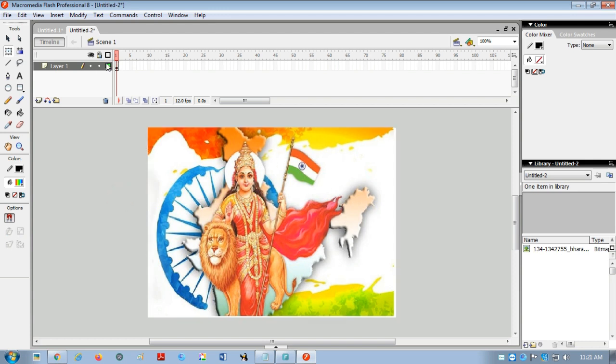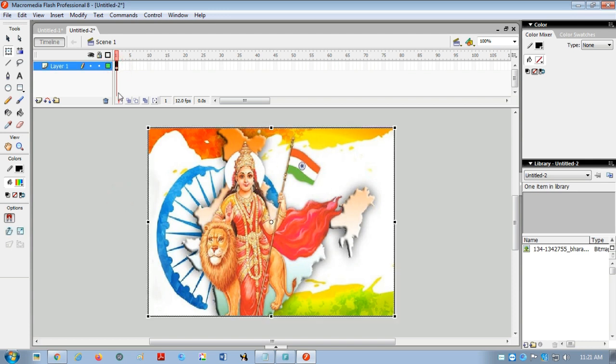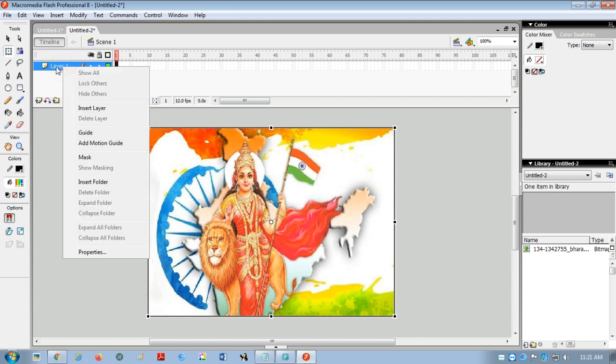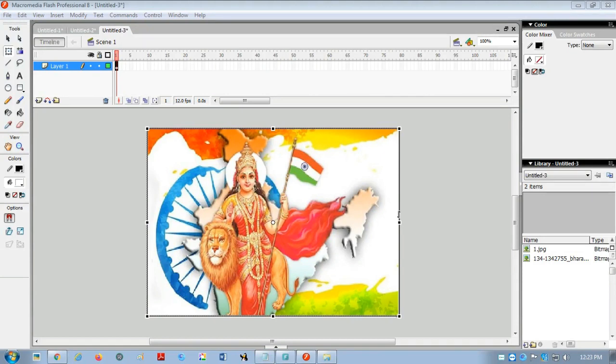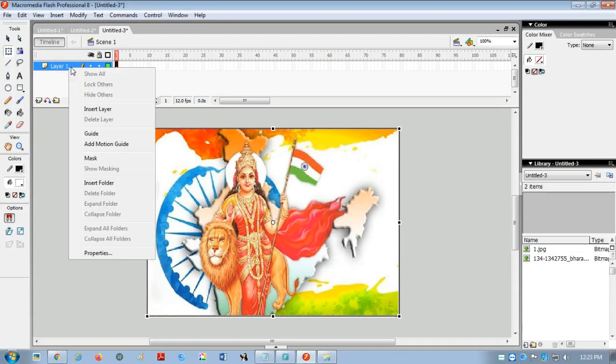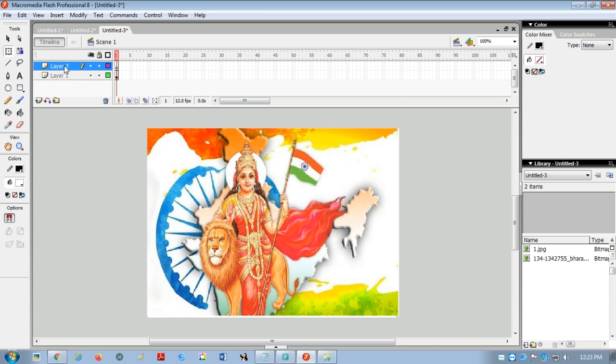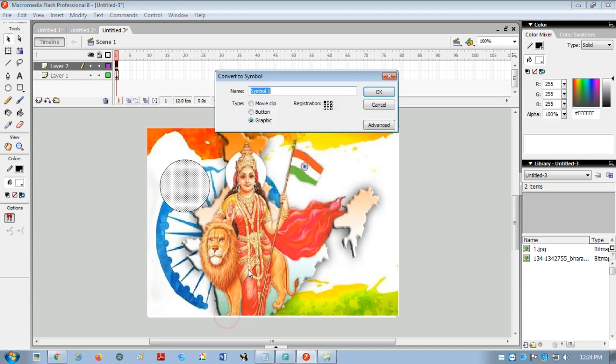So the image I have taken is clear. Now I have to add a new layer. Right click on layer 1 and click on the insert layer option. After adding the image, let us insert one more layer on which we create the spotlight effect. So I have created a new layer. Click on the first frame of the second layer and make a circle like this. Then right click on it, convert to symbol, choose movie clip and click on OK.